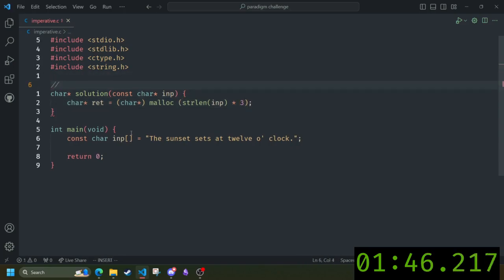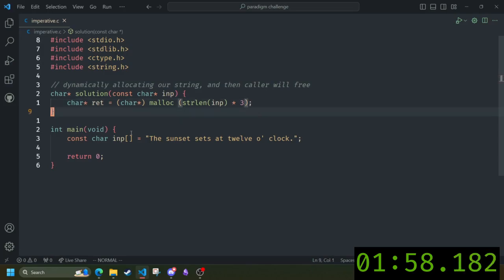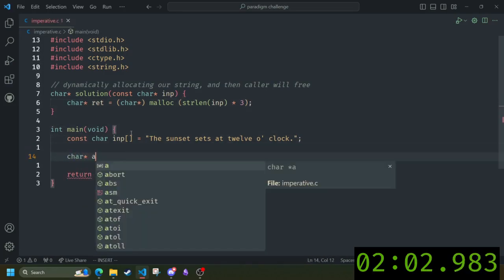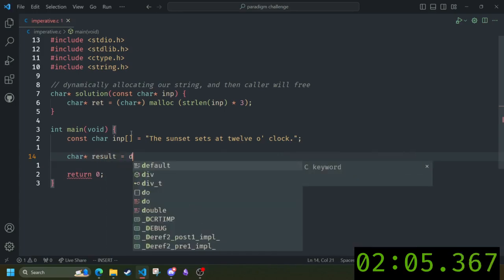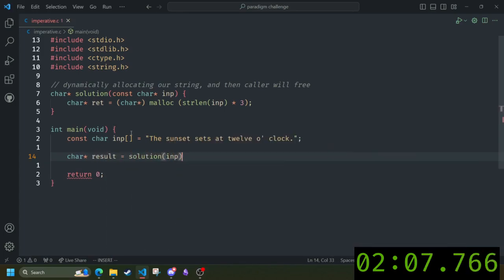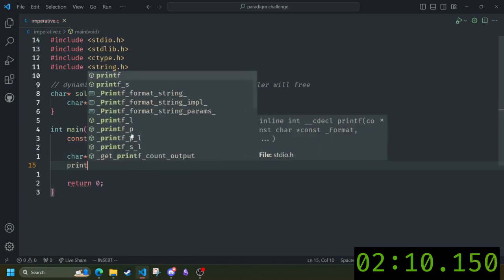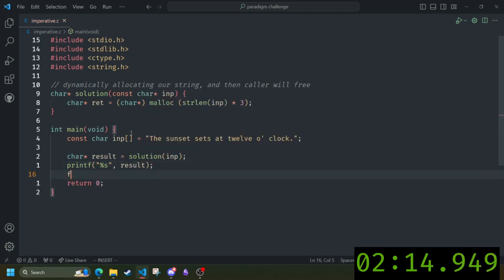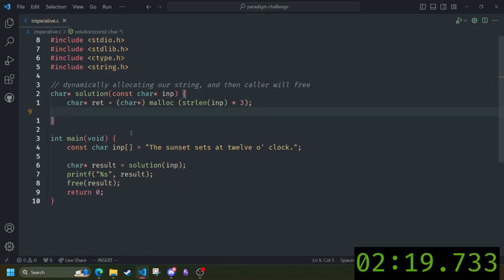So our main assumption here is that we will be dynamically allocating our string, and then the caller will free. That's a pretty standard assumption. So here we'll have char star result is equal to solution of input, and then we do a printf %s on result. Then of course we free result. Okay, back to our solution.